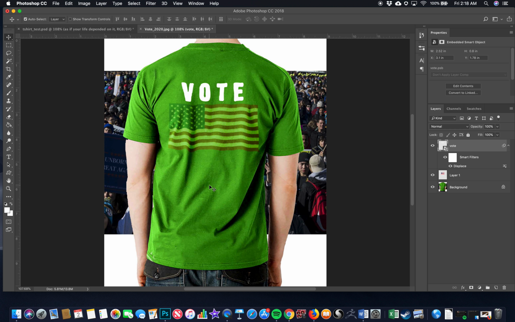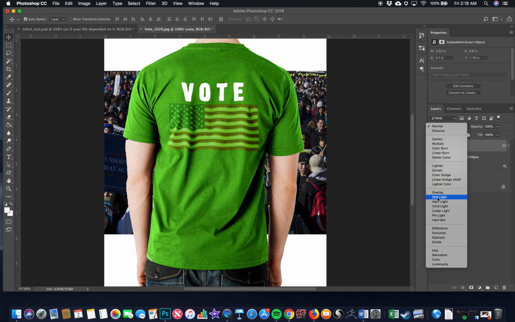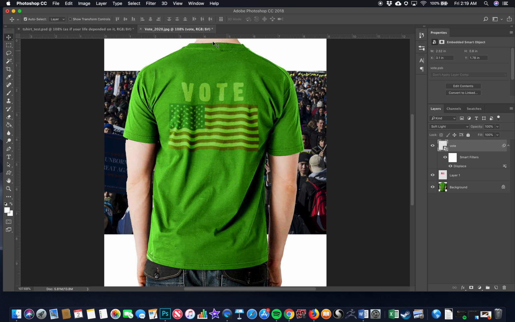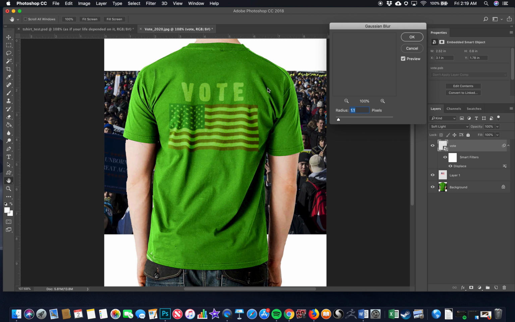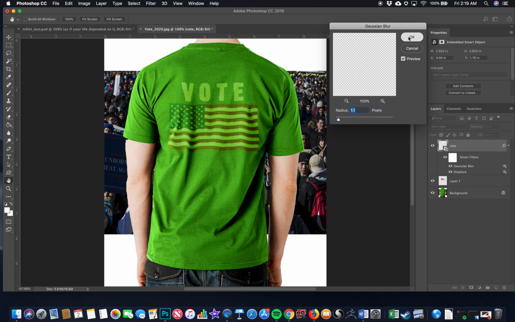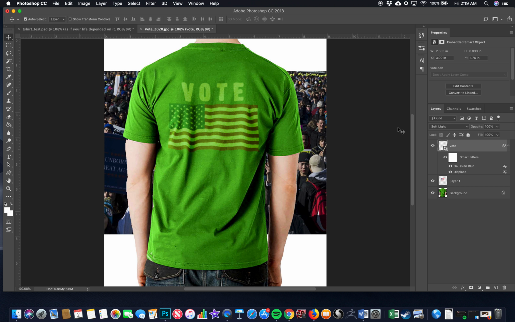This would look terrible down here, and I'll prove it. But it looks good there. So I'm going to now change it to soft light, and it becomes that. And I'm going to filter. I'm going to blur it, Gaussian blur. And I think the setting is still the same. So piece of cake, it's all good.